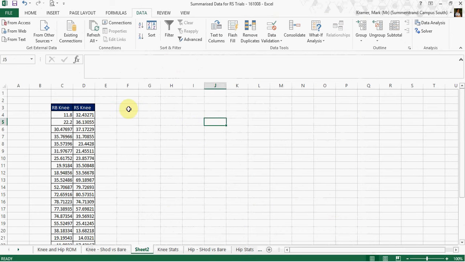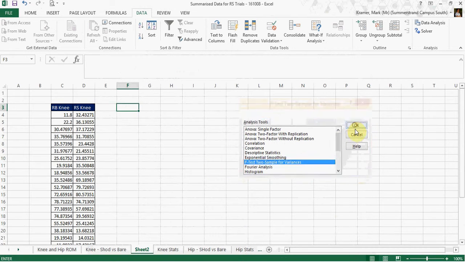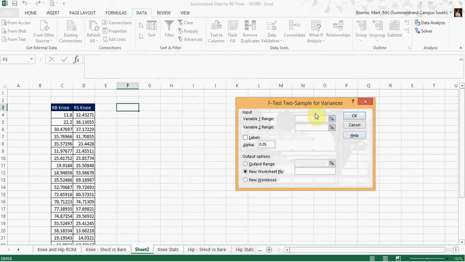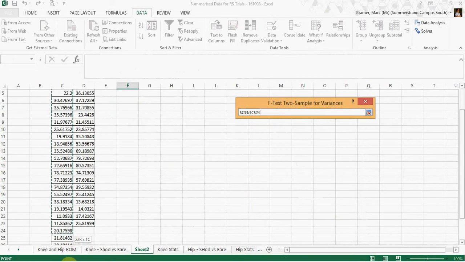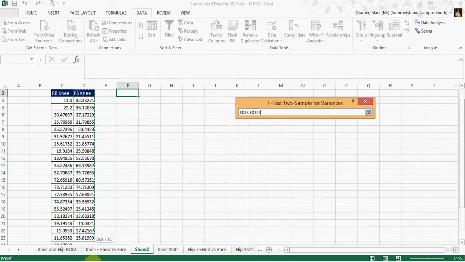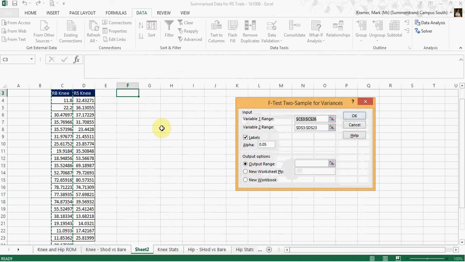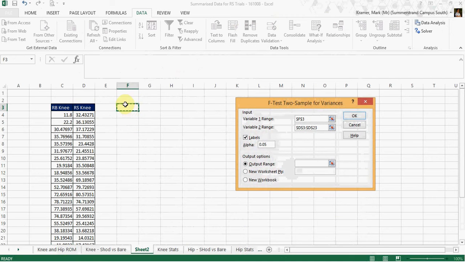Okay, I've already done that, so you go to your data tab, go to data analysis, and then what we'll do is run the F test to determine the variance. What we'll do is then highlight the first range, which is the knee values for the barefooted conditions, highlight the second range, which is for the shod conditions. There are labels within our columns, so that's fine, and our significance level is the alpha of 0.05. I want to output the range on the same page, so you'll just select where you want to put the data and then click OK.